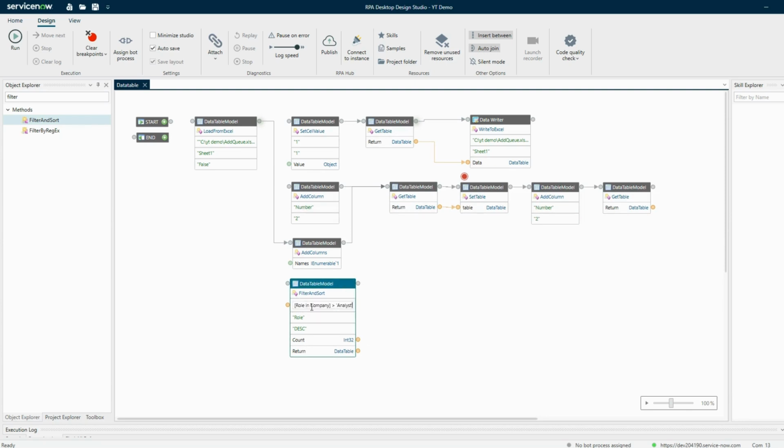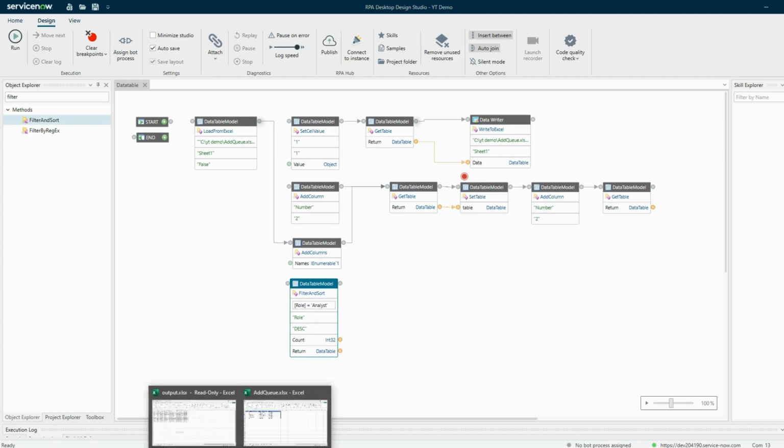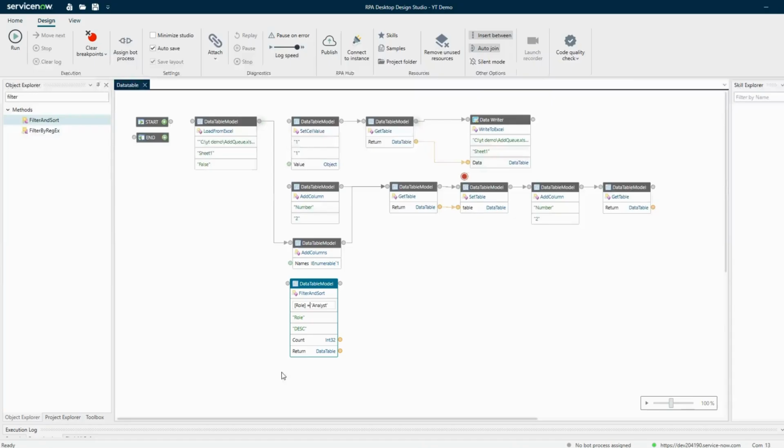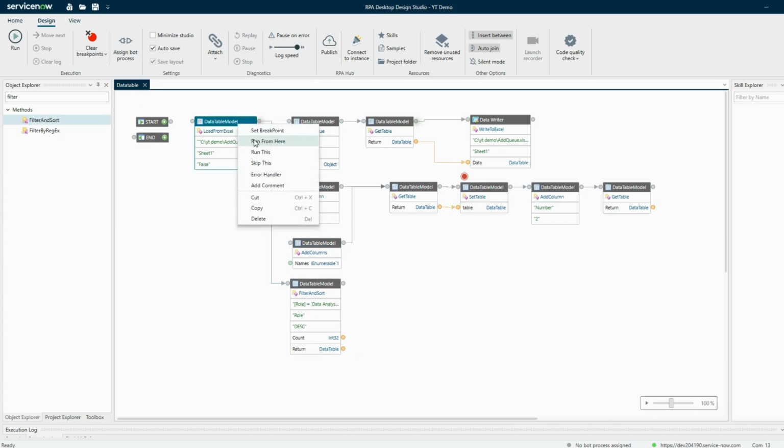Let's see how you can do this. Here you have to provide your column name, which is role, and let's take equal to. Here it's not analyst, it's data analyst, so let me pick this. You have to provide your condition in single quotes. So everything is done, and this will give you the filtered count and the resultant data table over here. So let's run this.